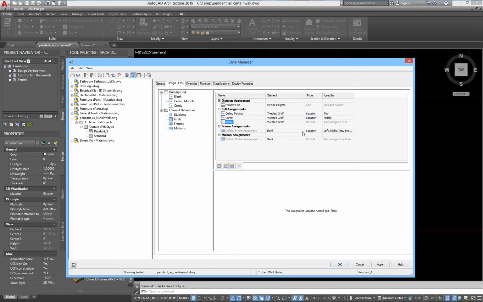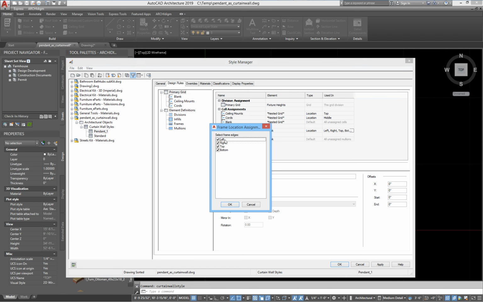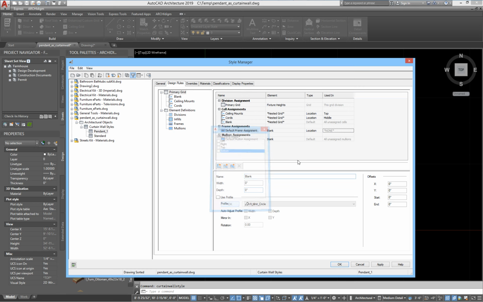Another way to blank out a frame is to just uncheck all of these things in here, and then it won't draw any frame around the outside. So it doesn't really matter. And you can even do both. You can uncheck all of these and have it blank. But blank allows me, it's a personal preference, to just know, oh, I'm not using that.